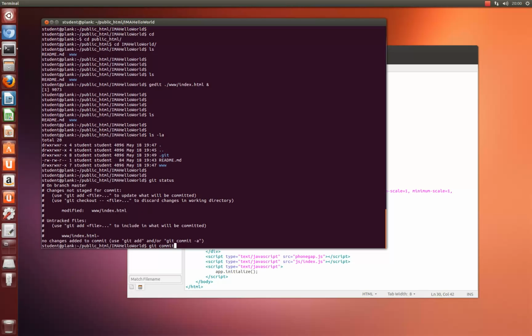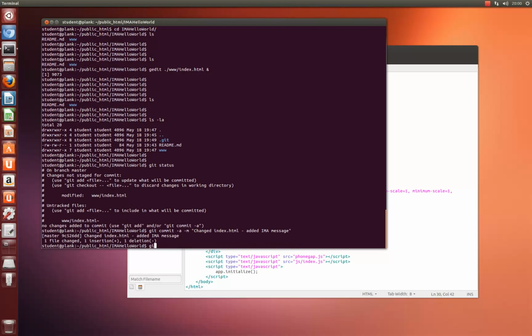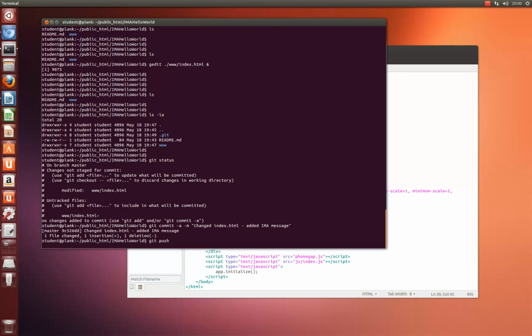Git commit -a -m "changed index.html added IMA message." That's committed, and then I type git space push. Git prompts me for my username.